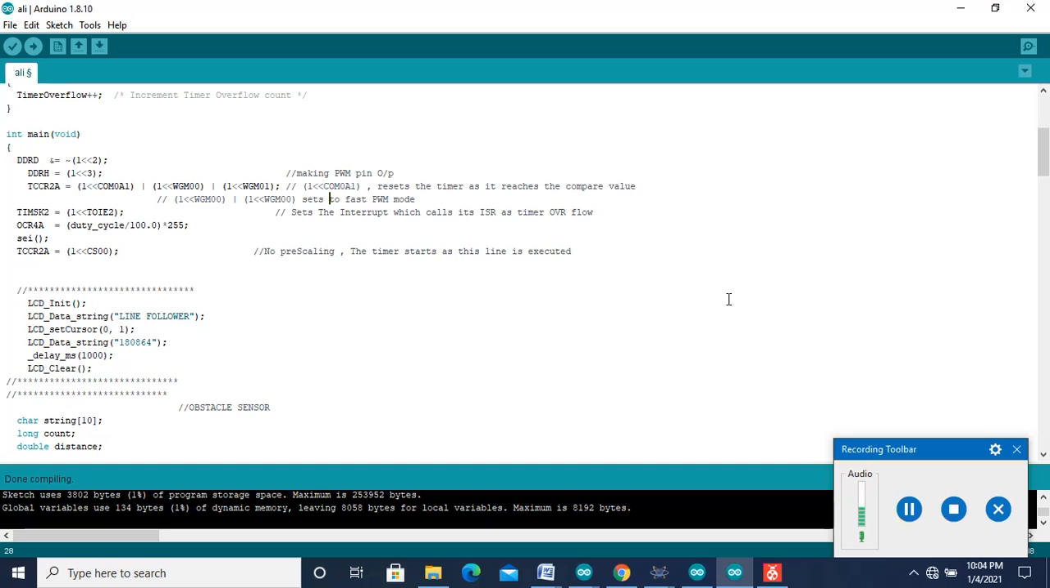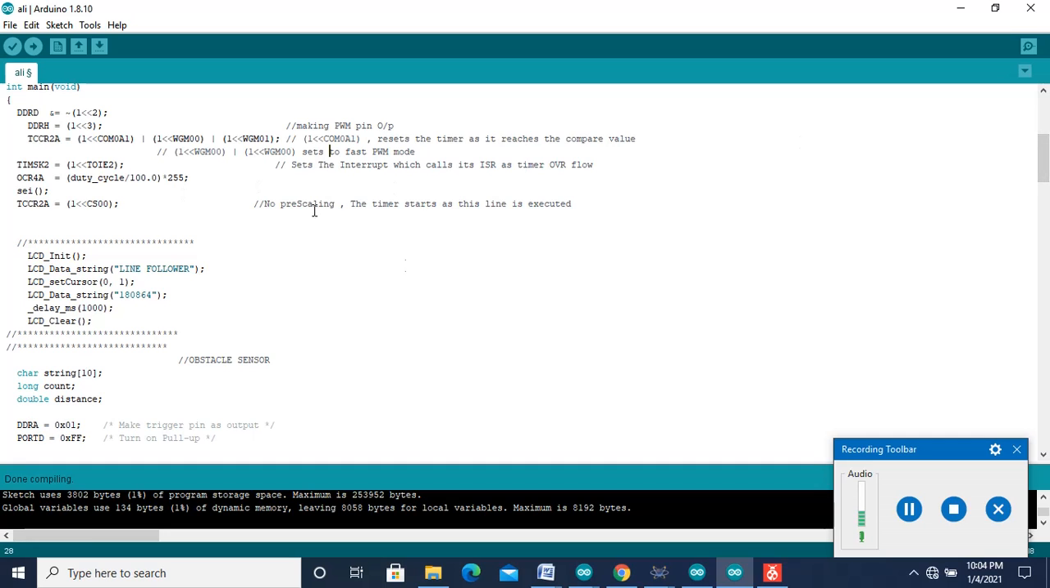In the next step we have used interrupt 2, which sets the interrupt that calls its ISR timer overflow function, which is also given at the end. Similarly, we have used OCR0A, duty cycle times 100 over 255. SEI is basically the global interrupt enable function. Next we have used TCCR2A.